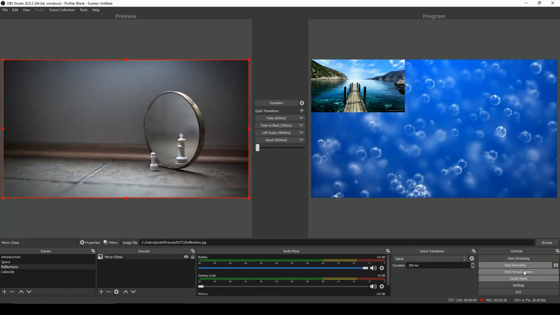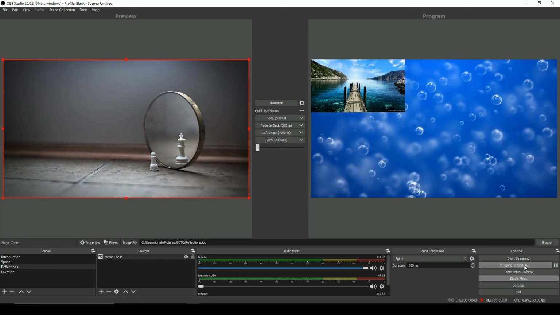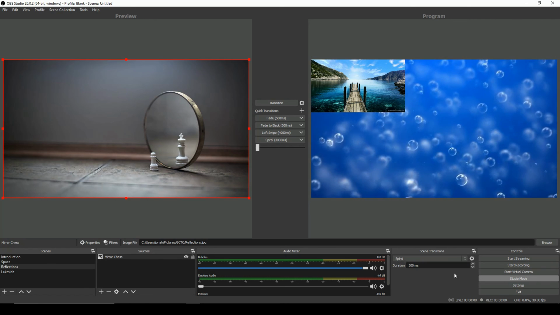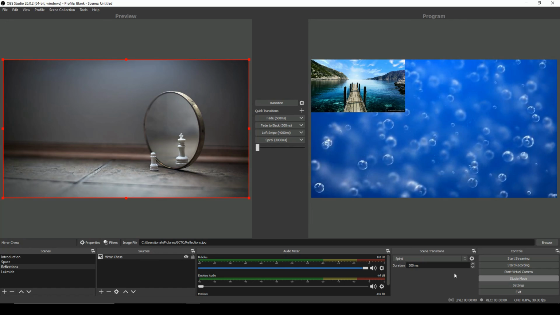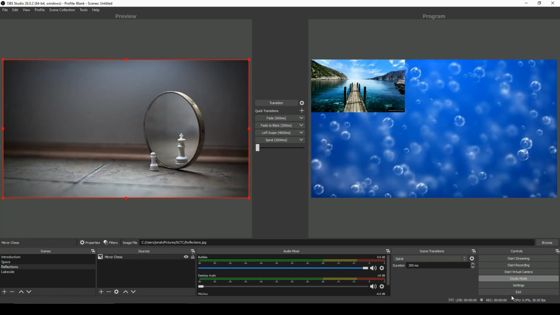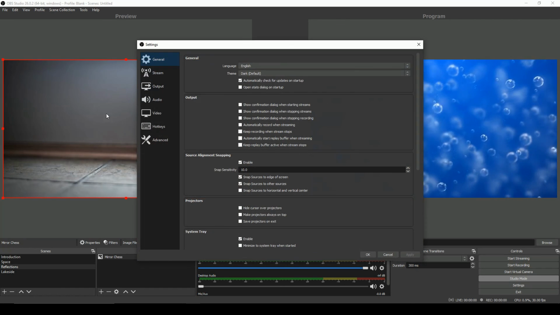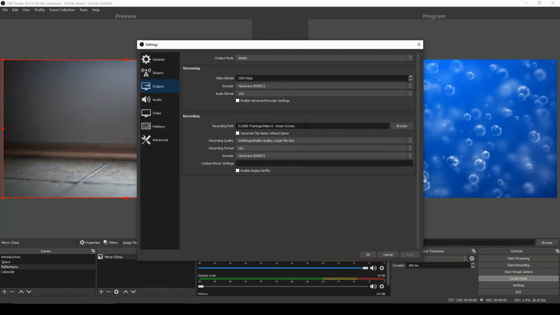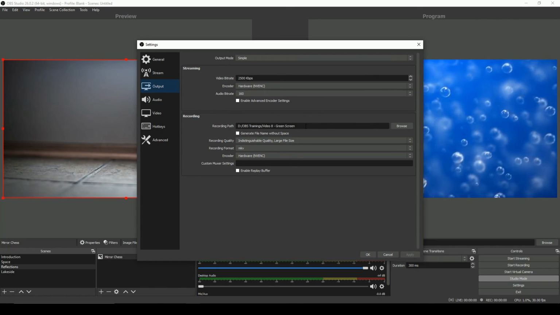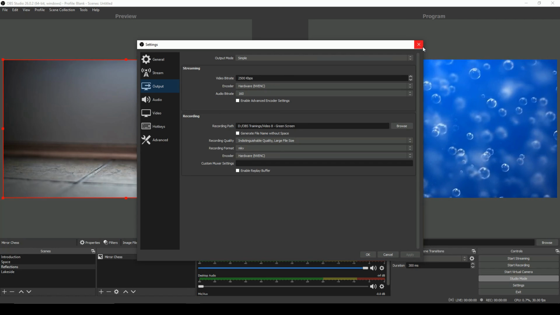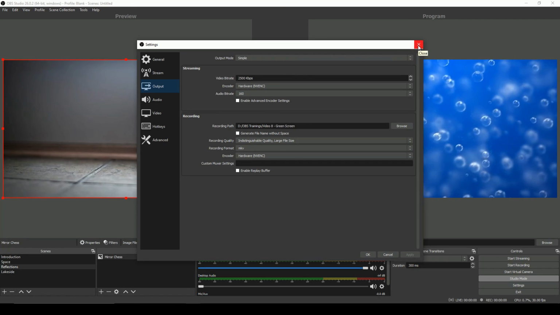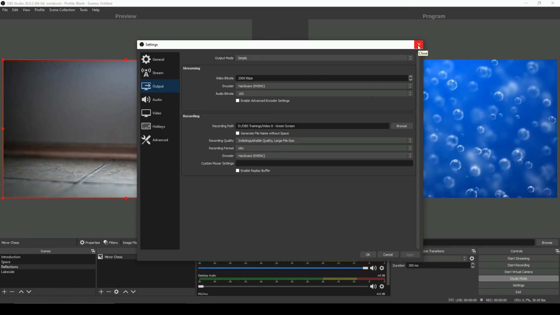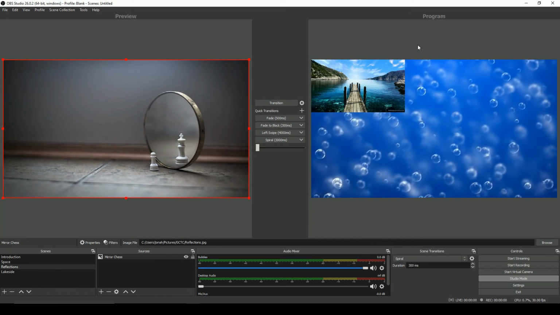Great, and now I'm going to stop my recording. Great, and I've made a recording. Now to find your recording, you just go back into the folder that you chose when you went into Settings, Output. This folder is where you're going to find your recording, and the recording is labeled with the date and time that you started recording. That's how you find it, and you should be able to look at it again.